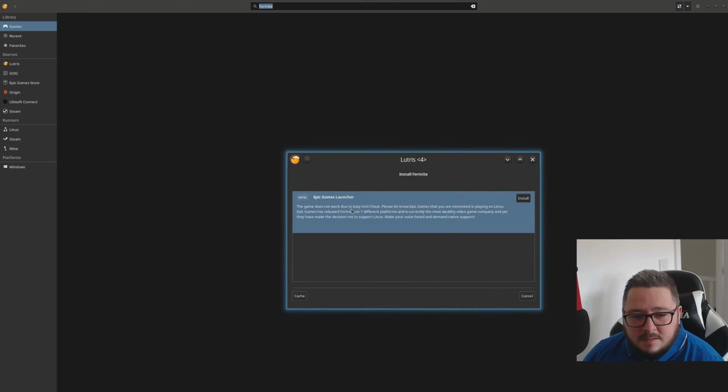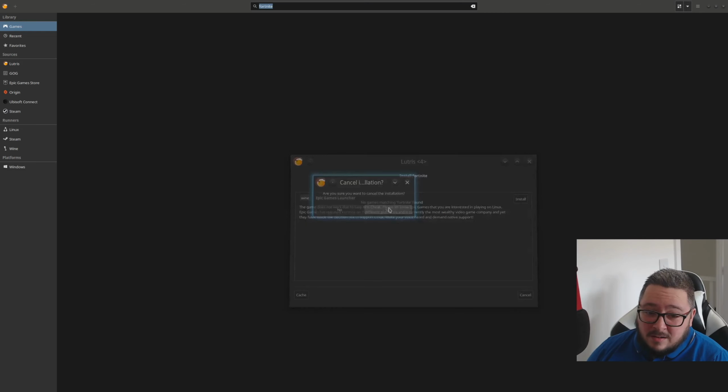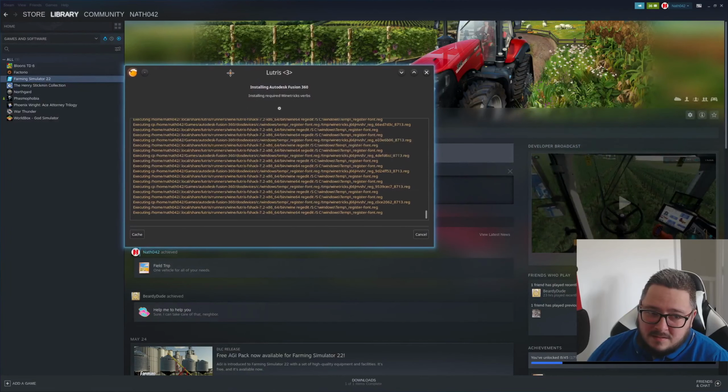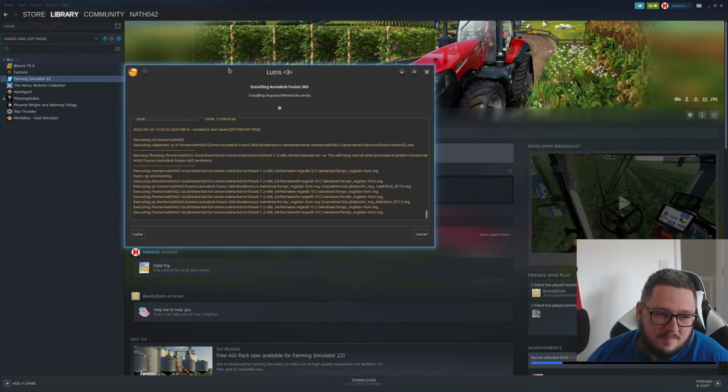The game does not work due to Easy Anti-Cheat. Please let Epic Games know you're interested in playing on Linux. Epic Games has released Fortnite on 7 different platforms. That's the weird thing about this: it runs on Android, but it's not allowed to run on Linux. Now, I don't know if they're worried that a load of cheaters are going to come over from Linux, because sometimes that is a bit of an issue. Probably not as much as people think, though.